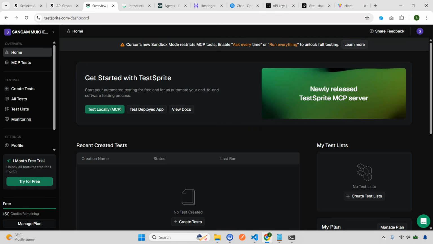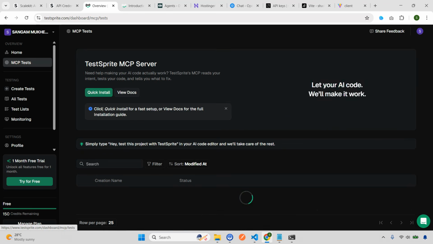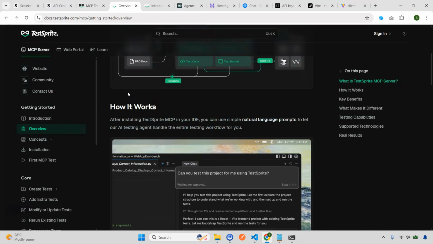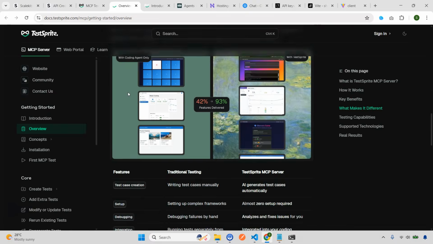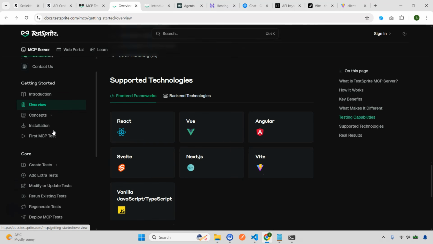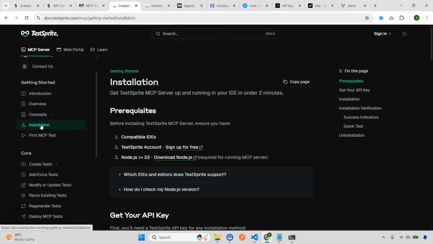But first of all, we need to set up, and for this we are going to use the MCP server so that we can test locally, which is very cool. So first, let's click on this test locally MCP. Now here, let's go to view docs, and then let's go to installation.